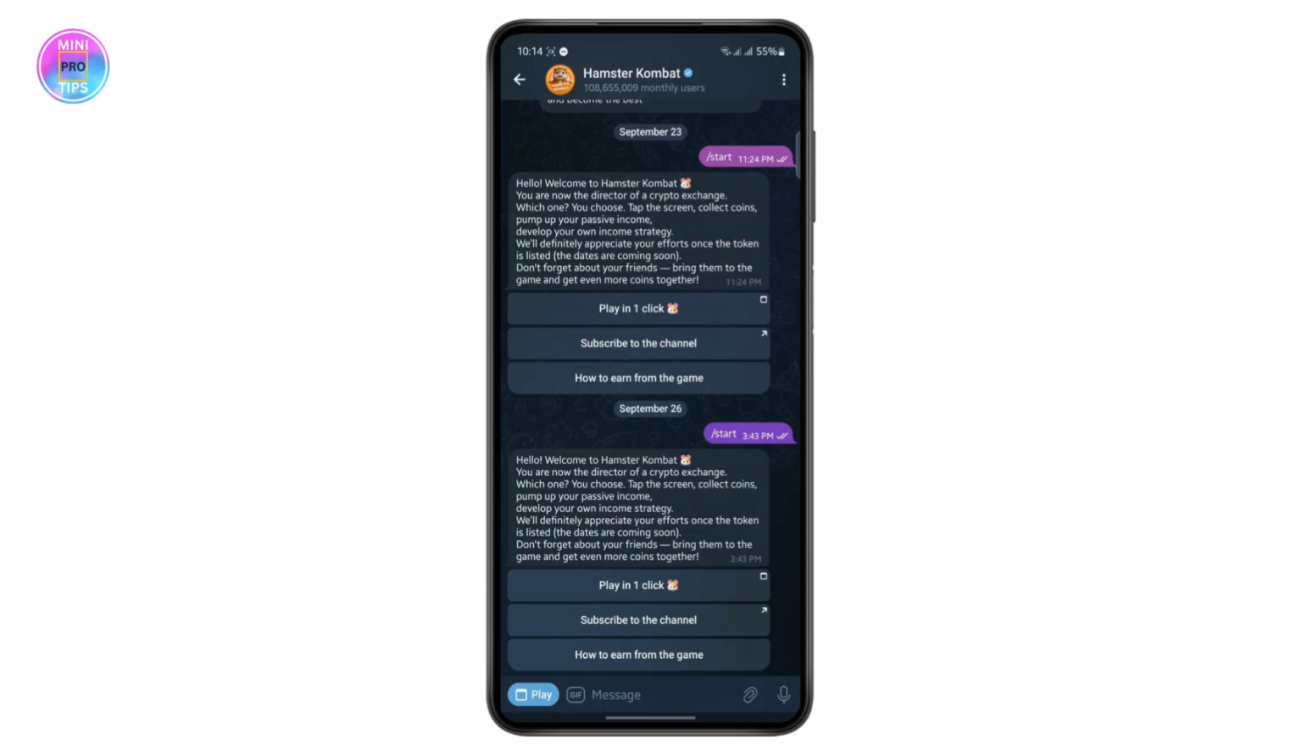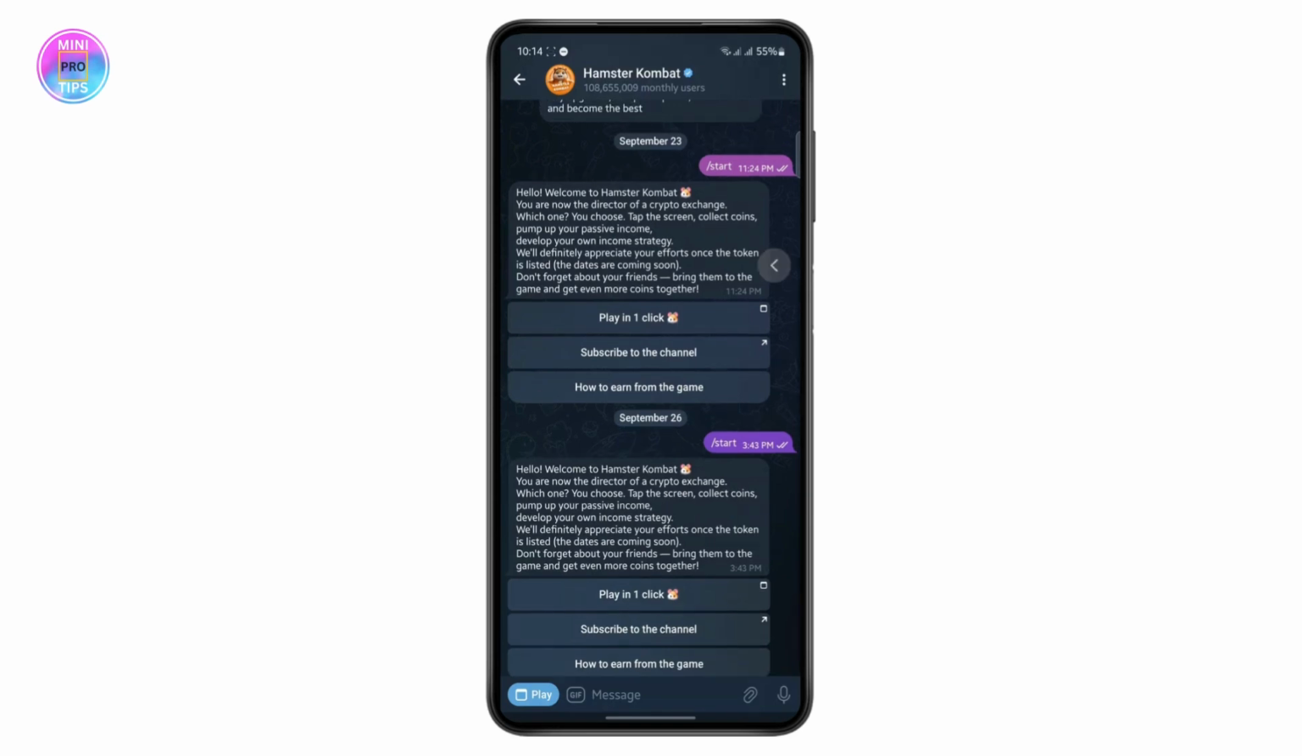So if you have lost your coins and want to get them back, or you want to recover your missing coins, what you want to do is first, I suggest you update your Telegram, because you can play Hamster Combat only on Telegram, so just make sure to update the app.